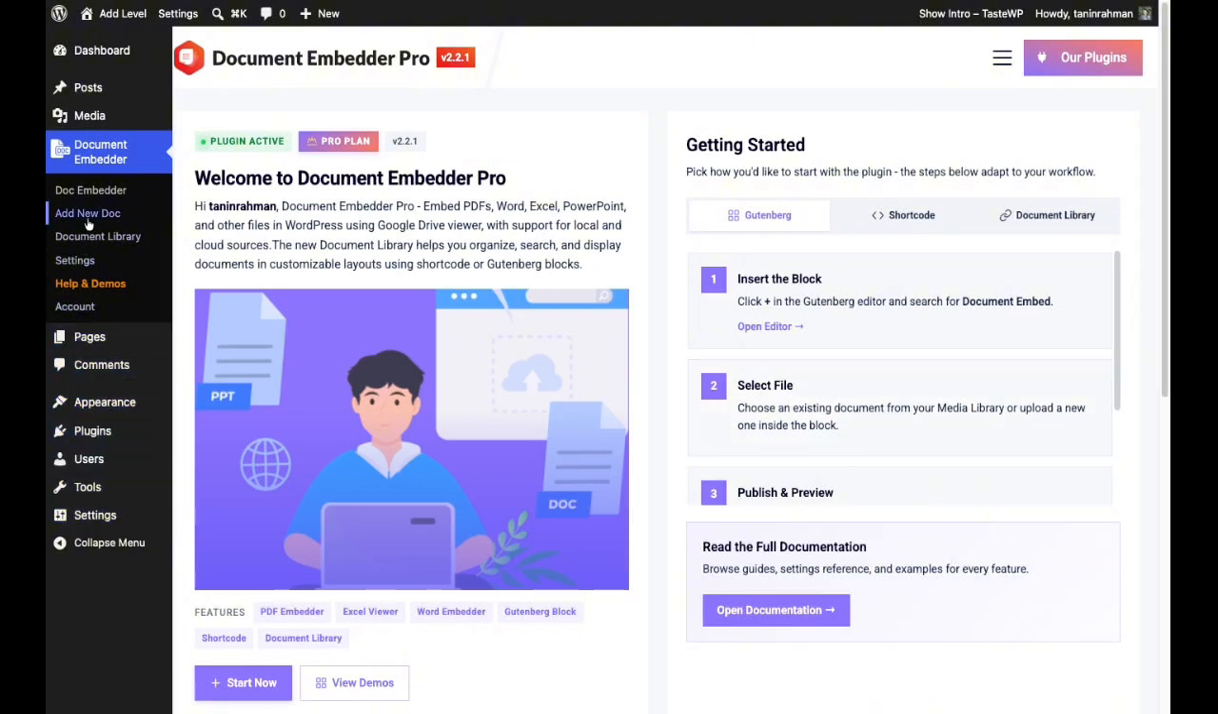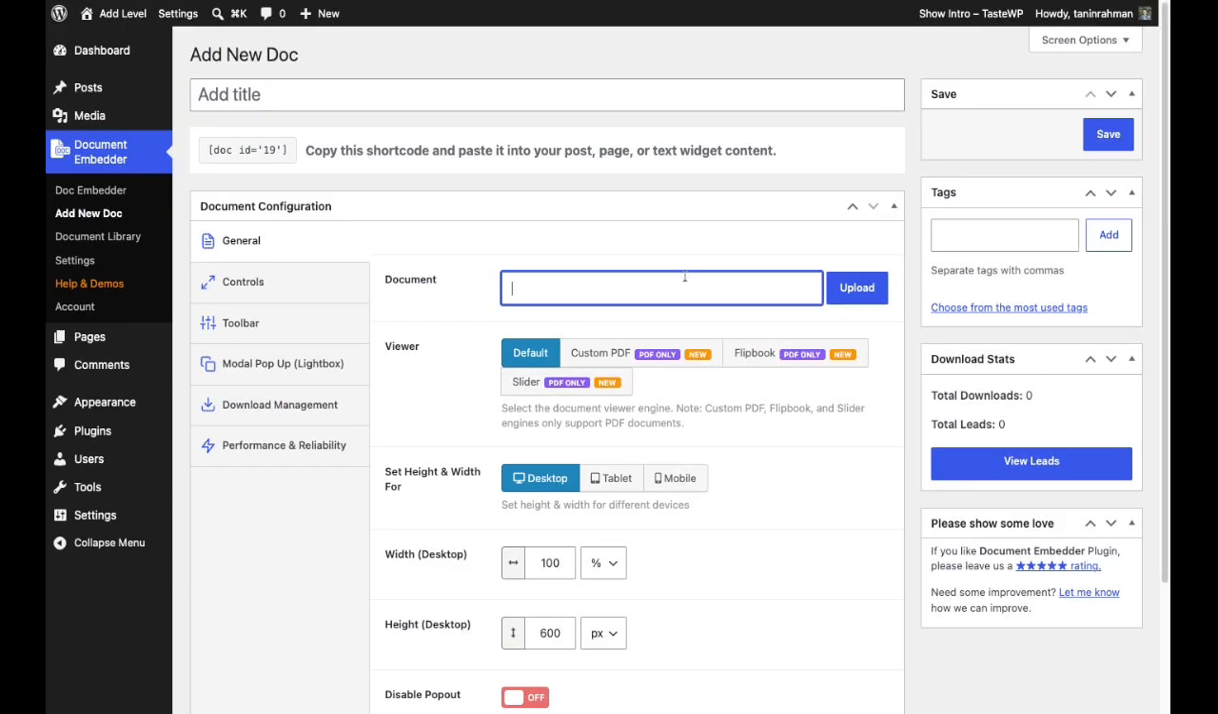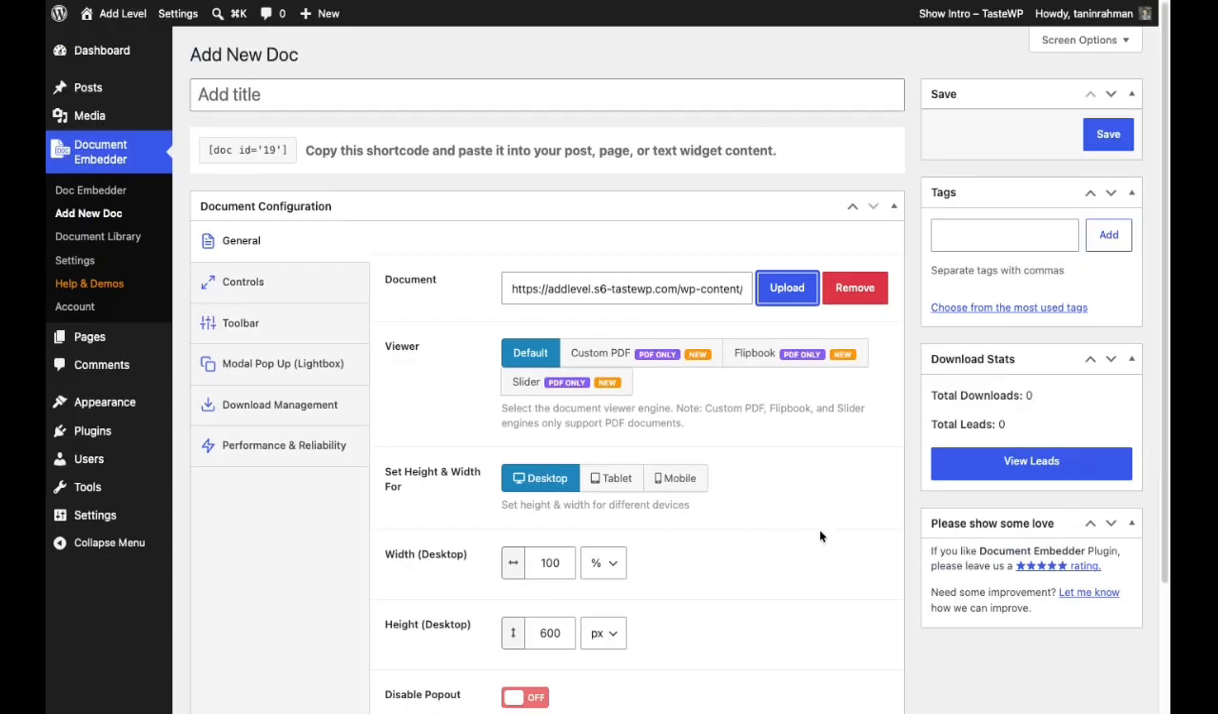If you go to the Add New Doc and upload a document. Okay, so one of the biggest additions in this update is our new document viewers. You can now choose from multiple viewing experiences, depending on how you want your documents to be presented.